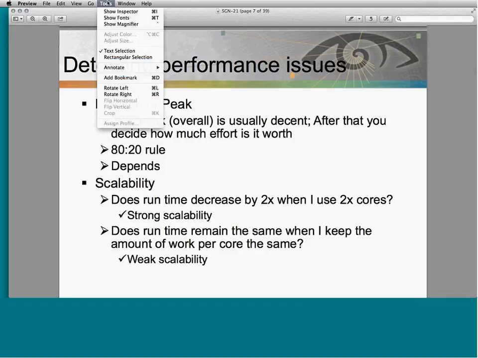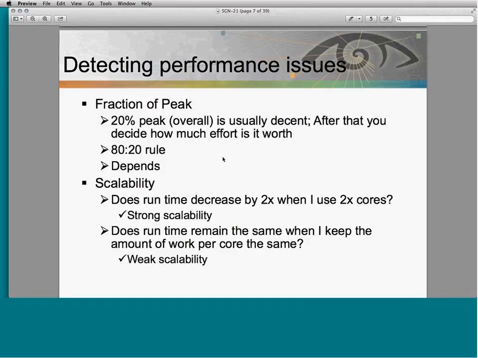So here is the high performance issue. It is the fraction of the peak. If you get 20% of peak, which is usually decent, once you optimize your code, and after that, if you decide you still want to improve the performance, then it's up to you. Work on that code and performance.